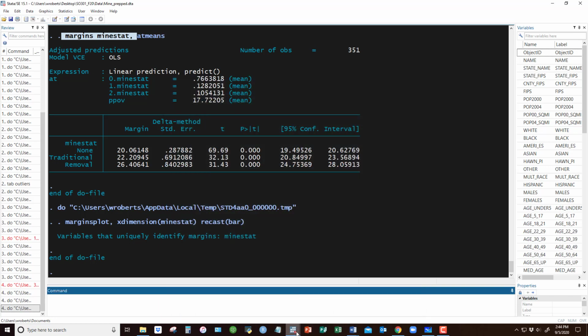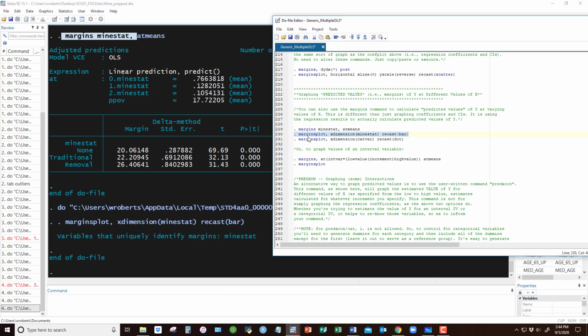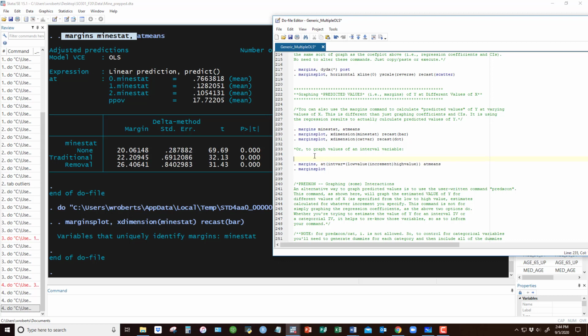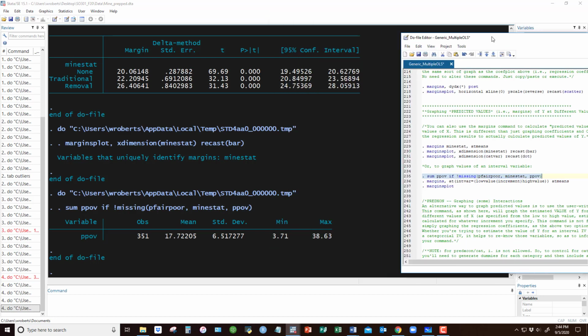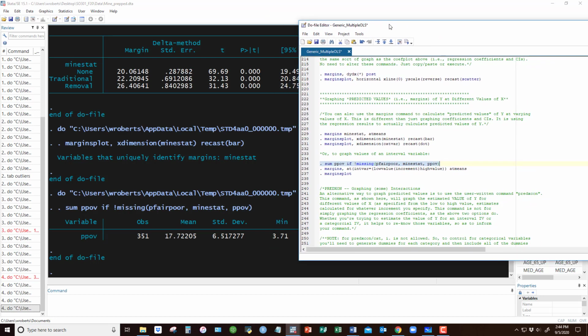And then, going back here, I'm not going to do the dot. If you wanted to look at poverty rate, one of the things we need to do is make sure we know what the range is on poverty. So I'm going to summarize p-pop if not missing all the ones, right? I could get this right earlier, but p fair poor, mind stat, and p-pop. So I want to see what the range is. Okay, it ranges from roughly 4 to 38. So I'm going to use those to inform this margins command. So the int var is p-pop.